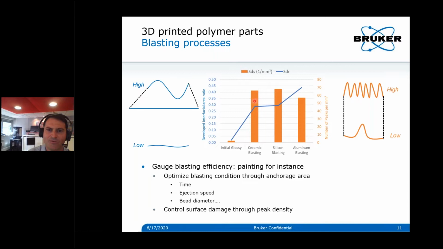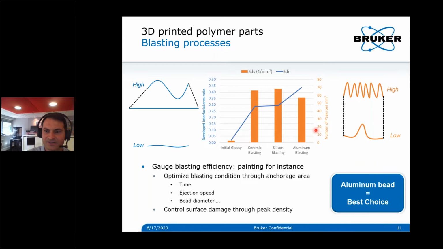In the meantime, while the ceramic and silicone create a lot of peaks, we have a slightly lower amount of peaks for aluminium. So basically, aluminium is a more efficient way to create a higher developed area, which will be beneficial for anchorage of paint, for instance, or glue, while minimizing the number of peaks, which could be counterproductive if the part needs to be smooth afterward, and could create a sense of feeling when we touch the part, which is not what we want. So in that respect, we have monitored, quantified, and emphasized the efficiency of different blasting conditions, and elected aluminium bead as the best choice for that type of polymer printed surface.